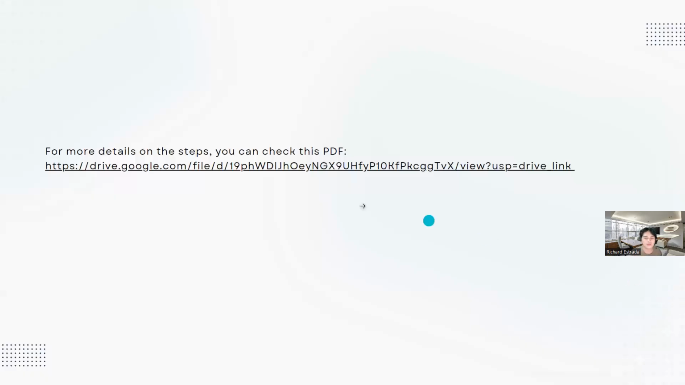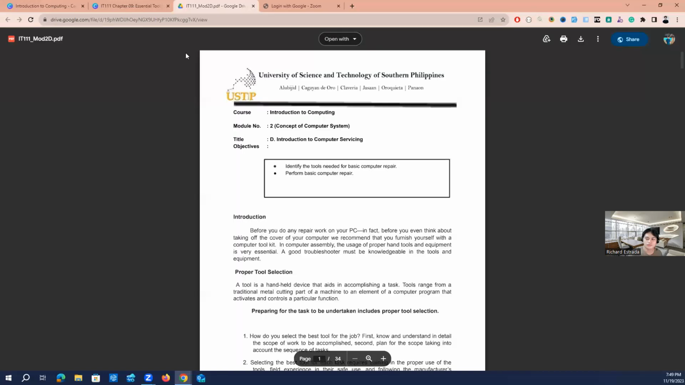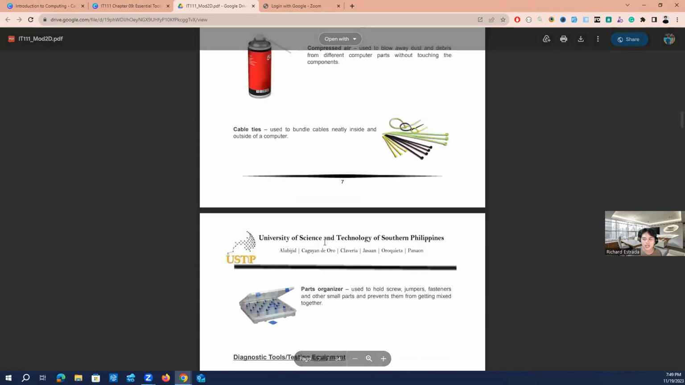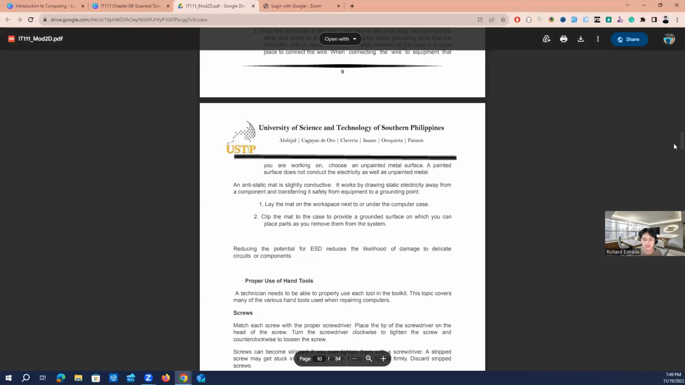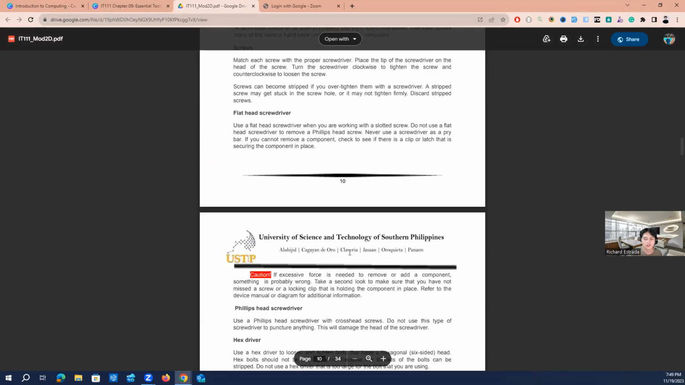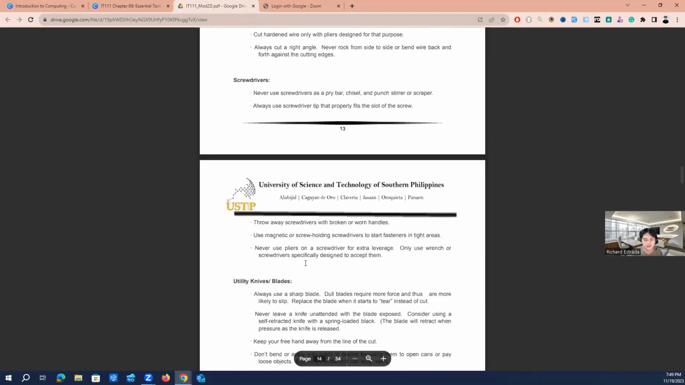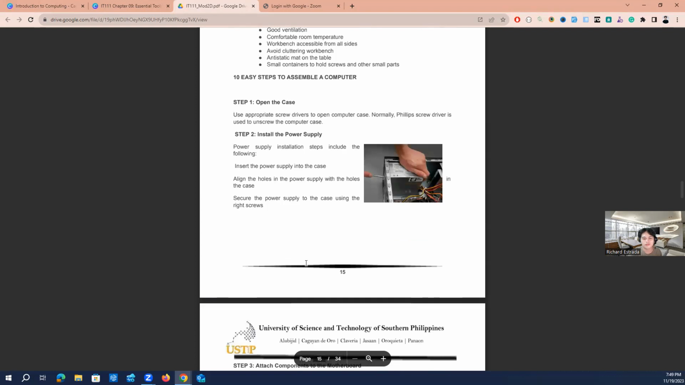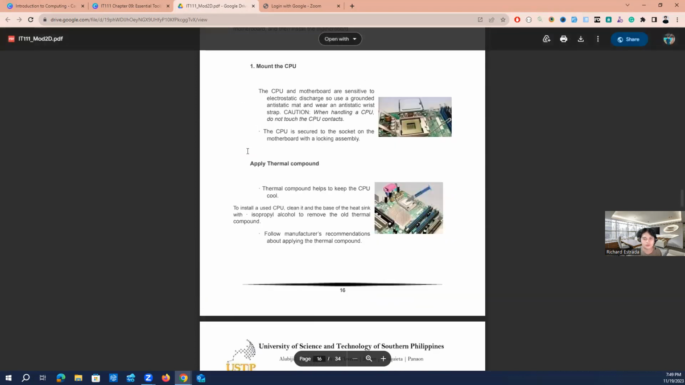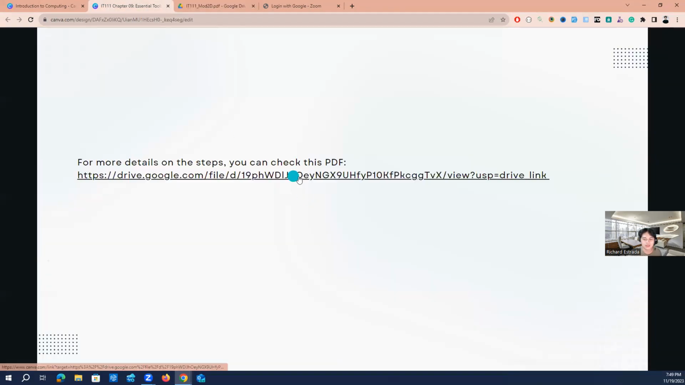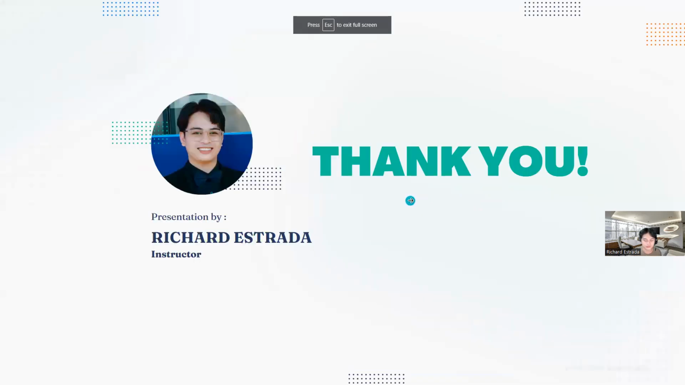So for detailed steps, you can check this PDF. Just open that PDF. Okay, so makita nyo na naka-PDF siya para kung mas ganahan pa mo sa detailed steps because some of the steps wala na nako gi-include sa presentation. So naa diri how to use the screwdrivers pero easy ra man kay I don't think kailangan pa no. Pero if you'd like, pwede ninyo siya i-open. How to mount, how to apply the thermal compound, etc. Okay? So that's it.